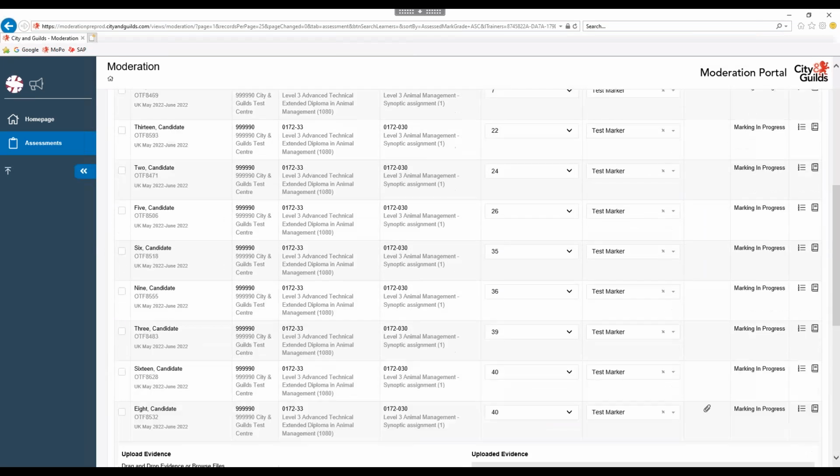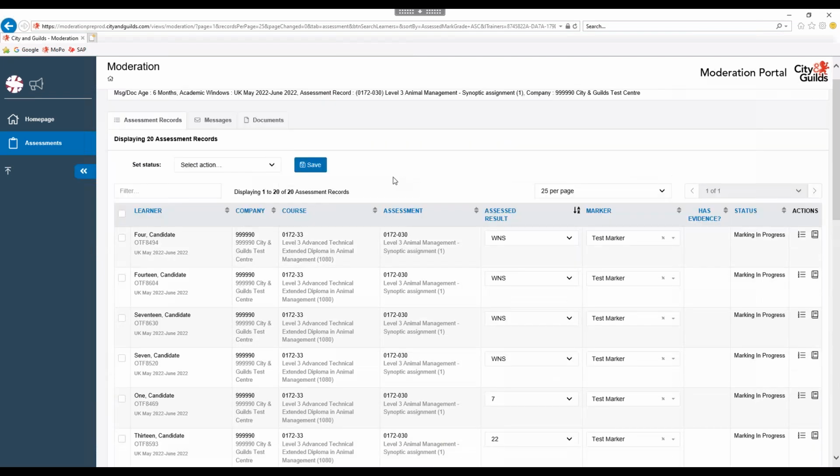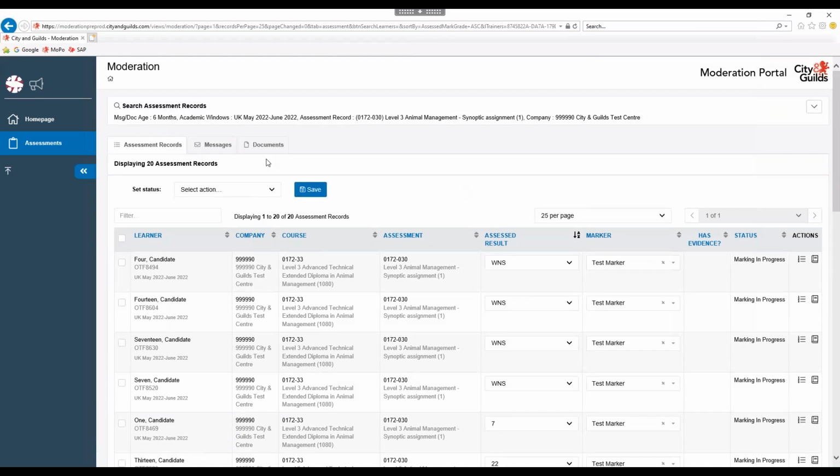Okay, so once that is all completed, I'm not going to go through and upload 12 pieces of evidence for the purpose of this demonstration, but you get the idea that you go through each of the candidates that you need to upload your evidence for. And once that's all completed, again, you can leave the moderation portal at this stage. You can come back to it. Once that's uploaded, it will save.